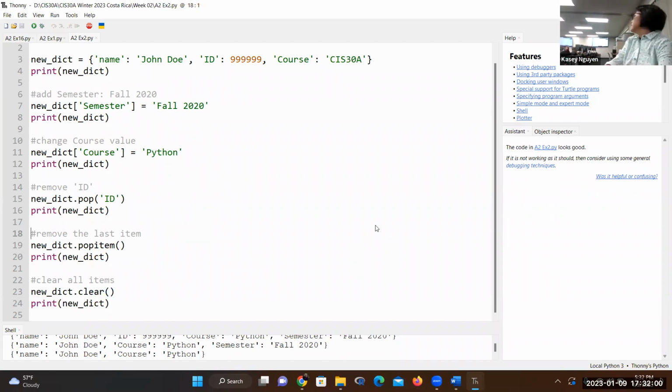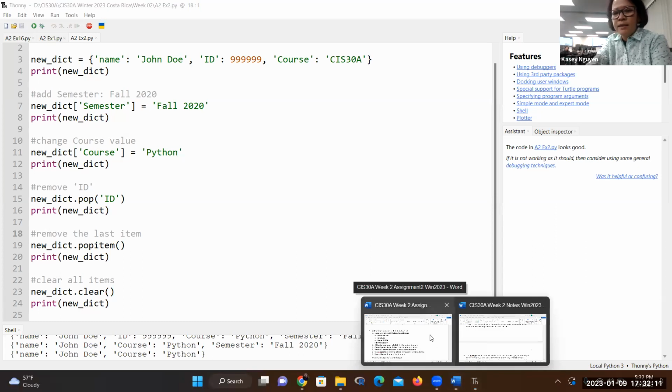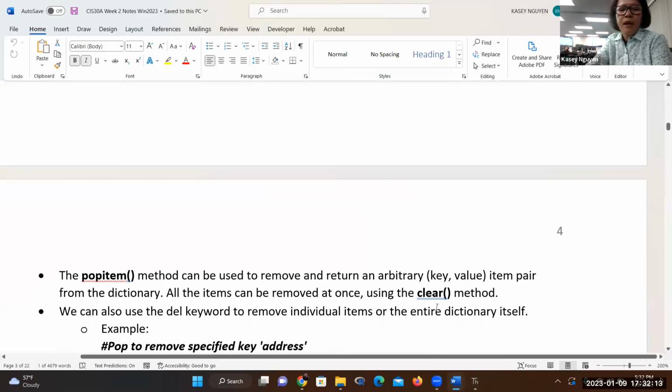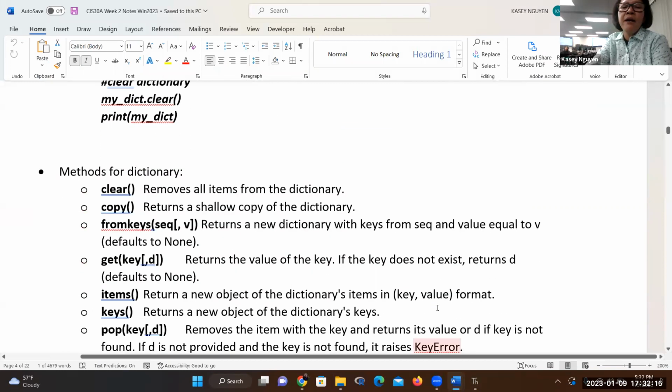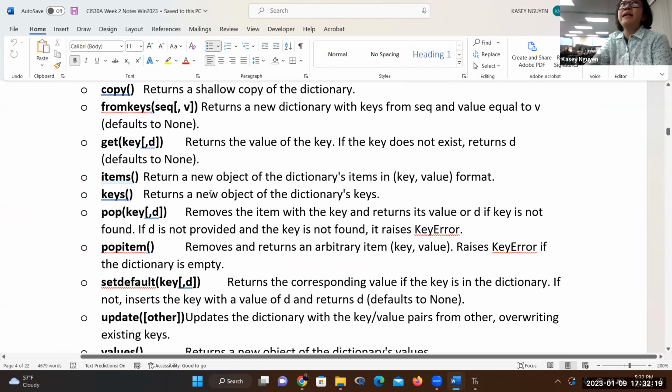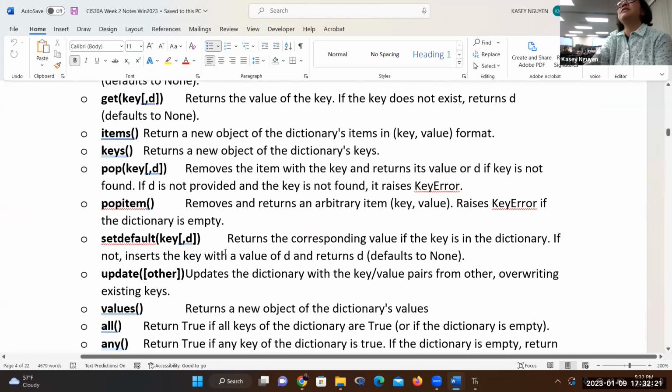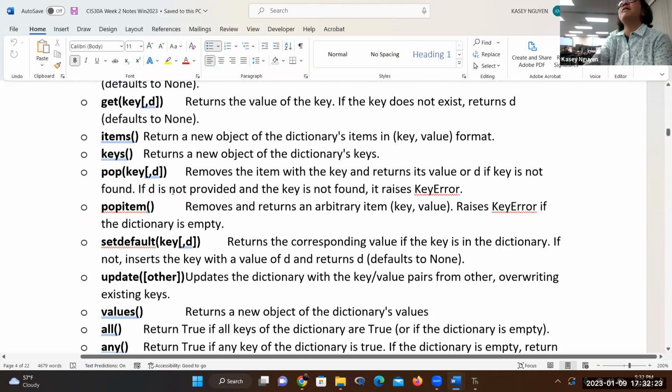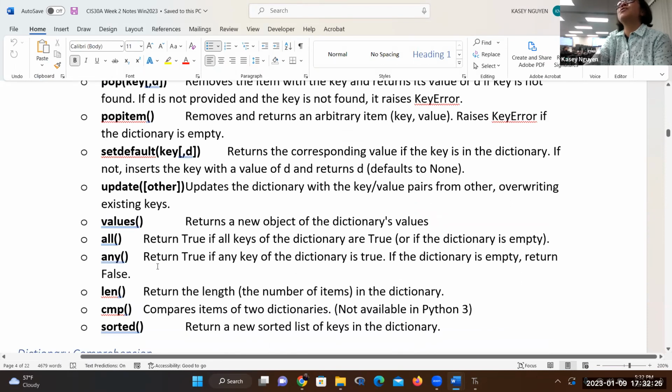Other questions? Okay. So this is number 2, and this is how you create a dictionary. And in the notes, it also gives you various examples, like how to do pop item. You can also copy. There are many different things that you can do to a dictionary, and these are some of the common functions or tools or methods that you can find.